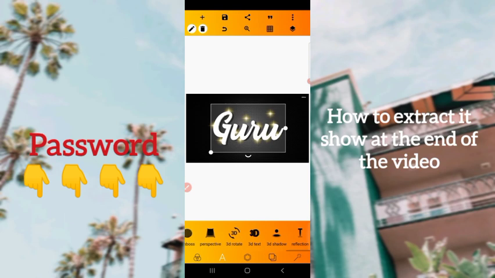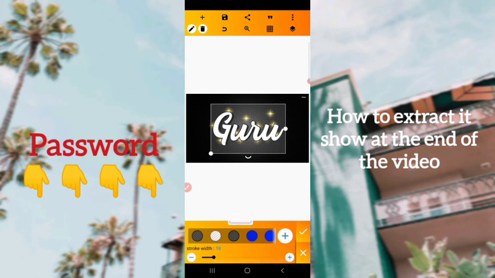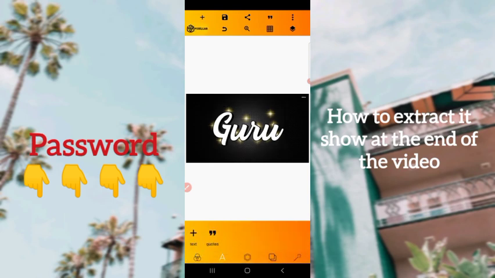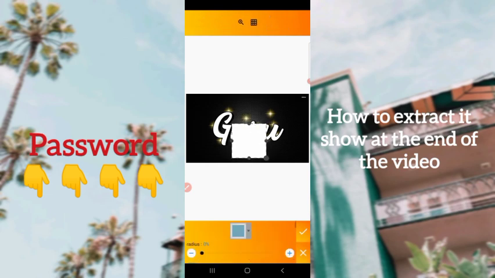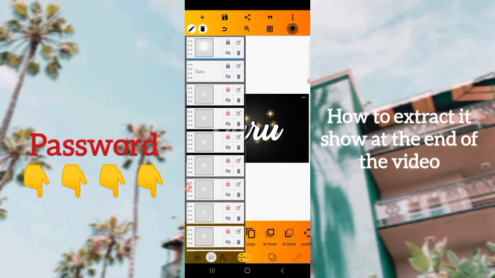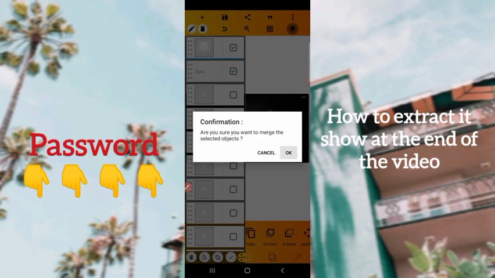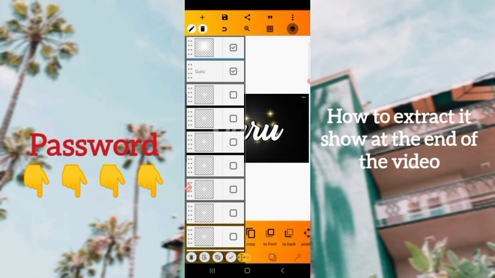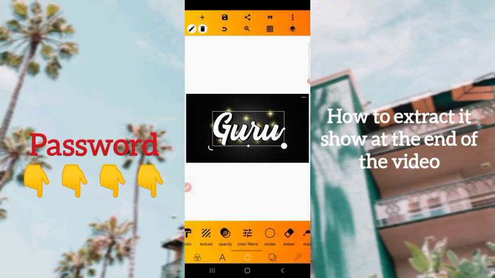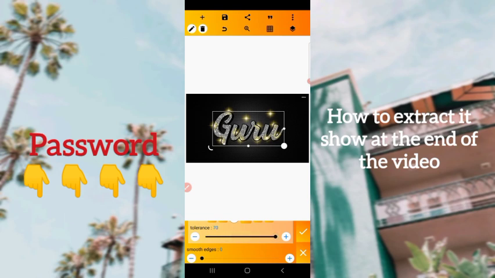So we are going to add our stroke to the text. Let's make it 10. 10 is okay. So we are going to merge it with shape. Merge it with shape. So we are going to merge our text with this shape. After merging it, just come to erase color and take the white off. Your tolerance, make it 70.